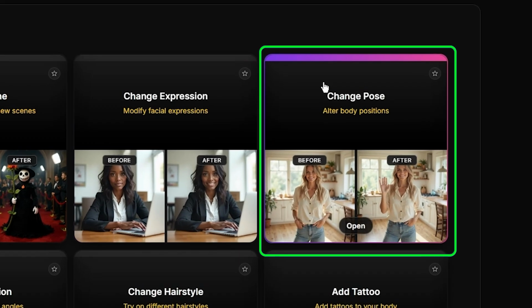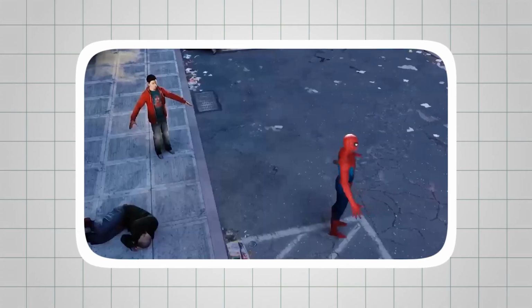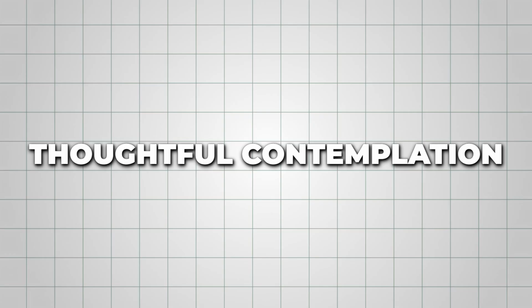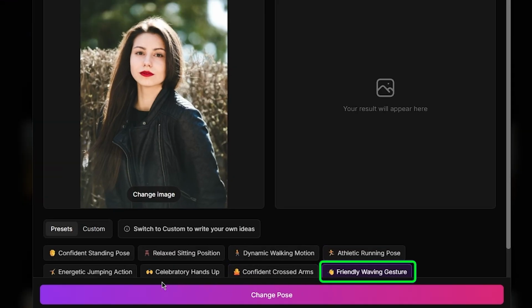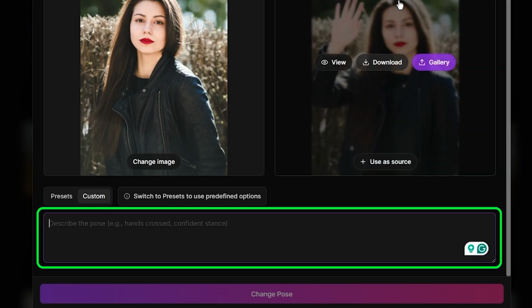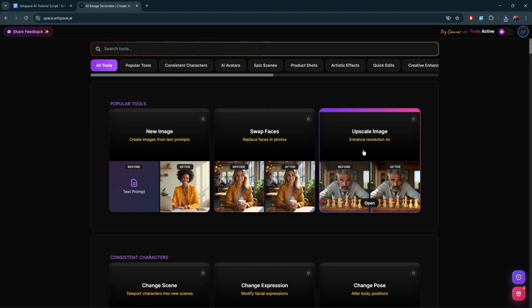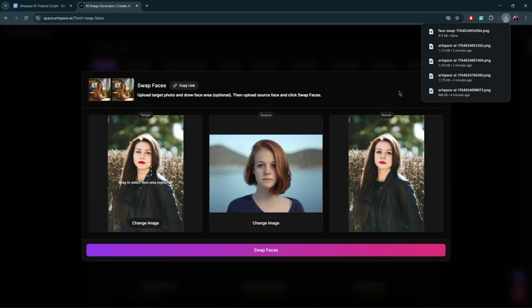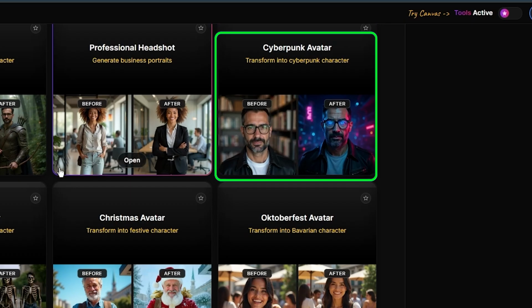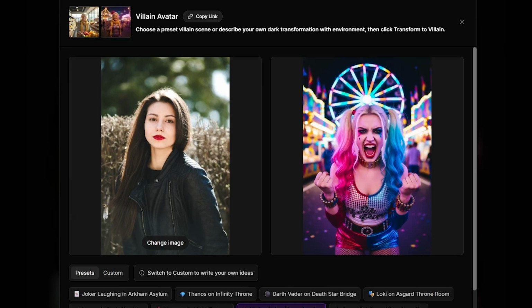The Change Pose tool comes in handy if your subject looks stiff or awkward. Drop their image in, then pick a new pose like thoughtful contemplation or friendly waving. You can even describe custom poses for precise control, and the results are smooth and seamless. There's plenty more too. Face Swap for swapping faces, upscale image to turn grainy pics into crisp, high-res versions, villain and cyberpunk avatars, and superhero tools for gamers.